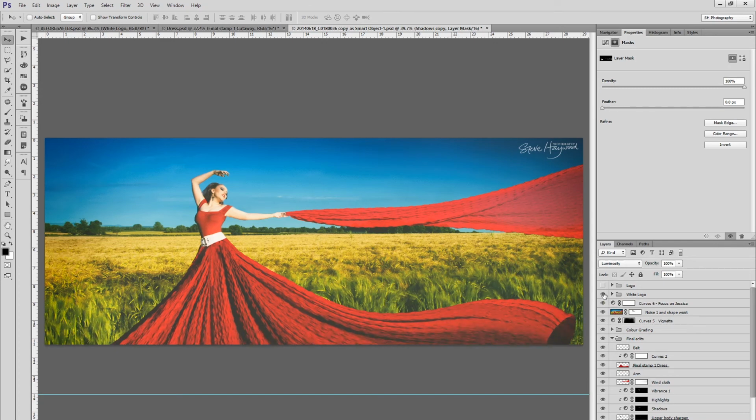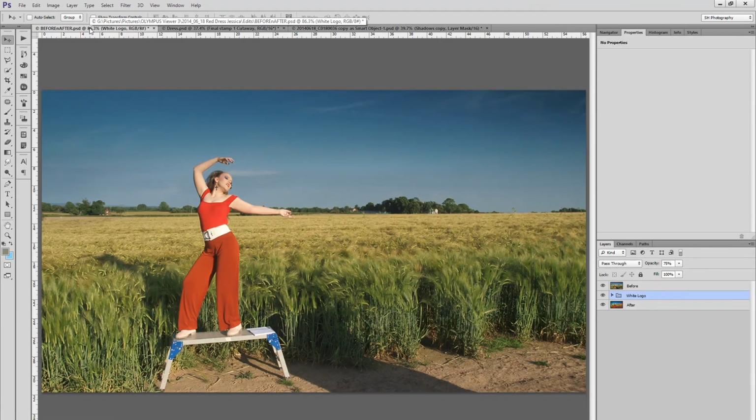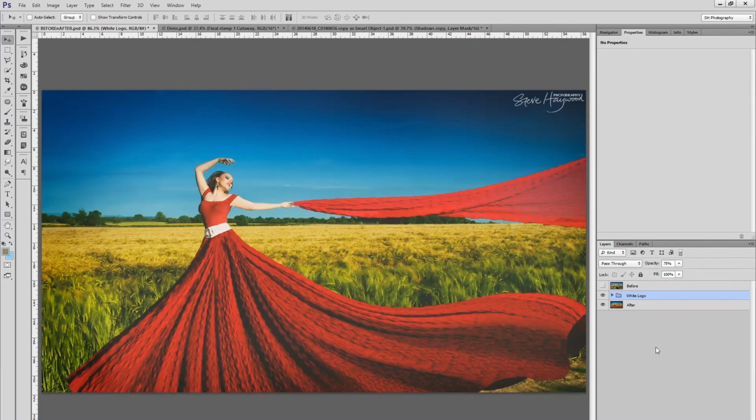There was never a dress, it was always a great big sheet of material and Jessica doing a brilliant posing, stood on a platform in the middle of a field where the raw image didn't look that inspiring, but I hope you agree the final image was well worth it.